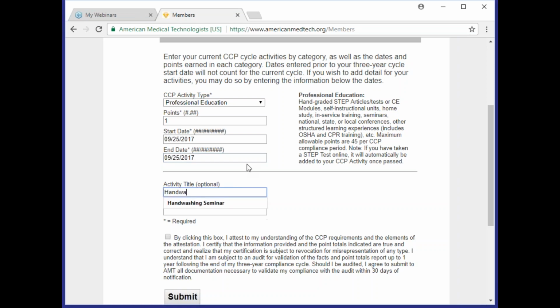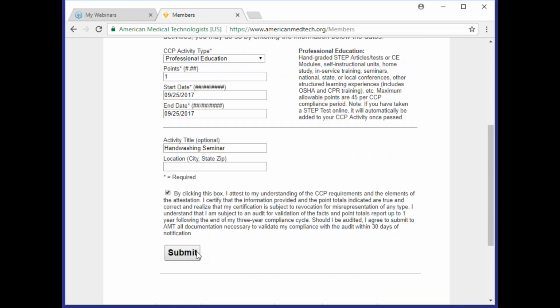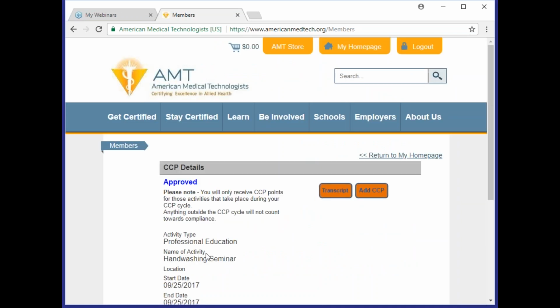It's optional, but you can enter a title and location for your activity to make your transcript more helpful to you. What is not optional is that you must click the box to attest that the information you are providing is true and correct, and that you understand the CCP requirements. Then press Submit, and the information is immediately updated. It shows in the AMTrax transcript right away.